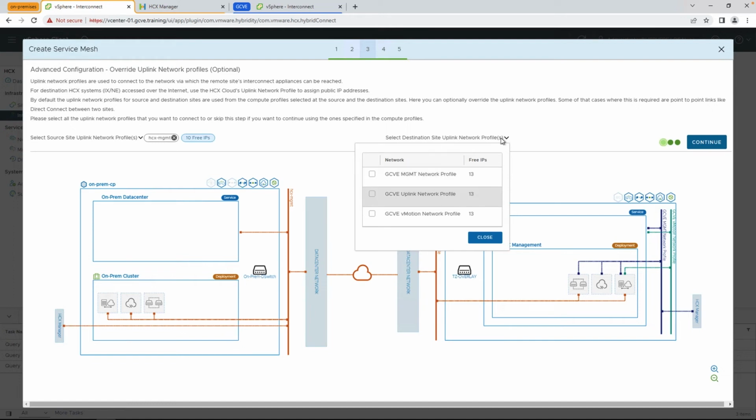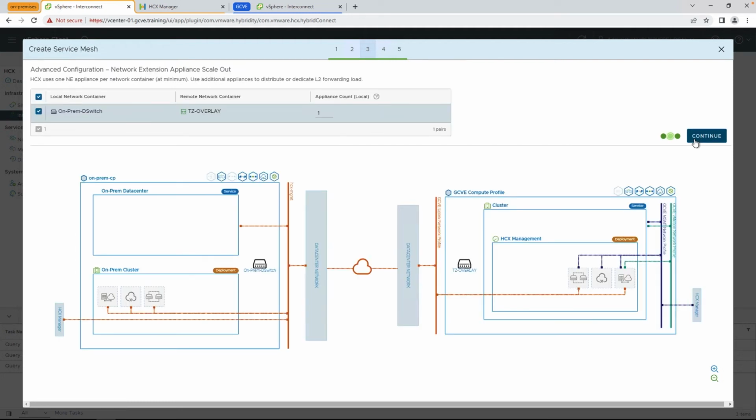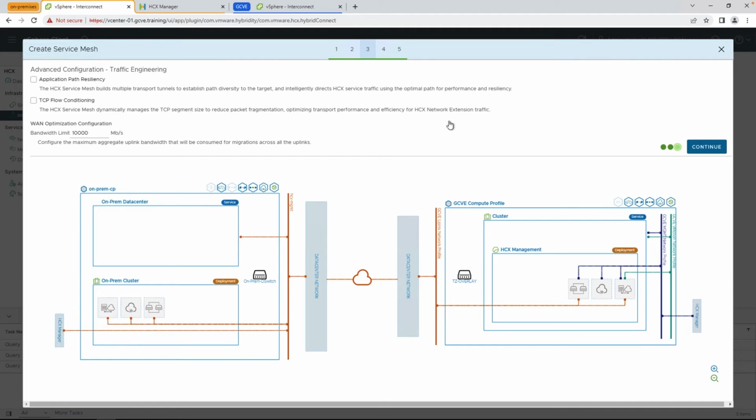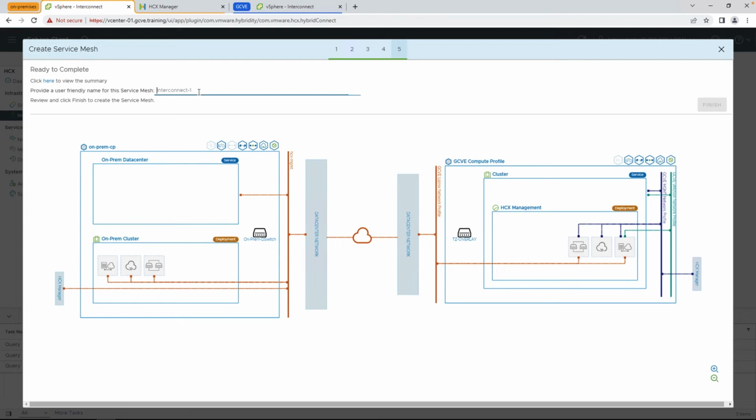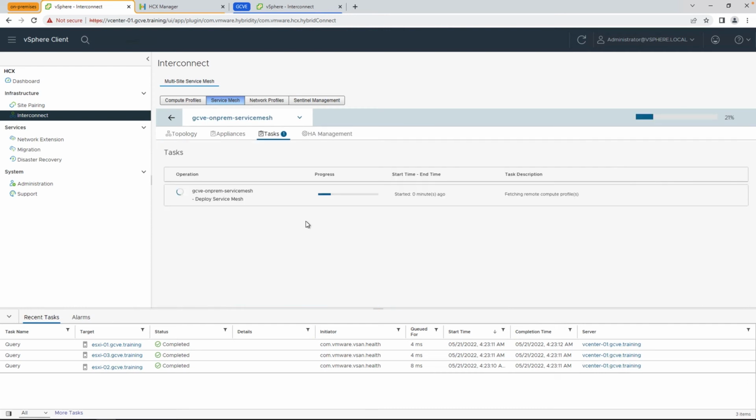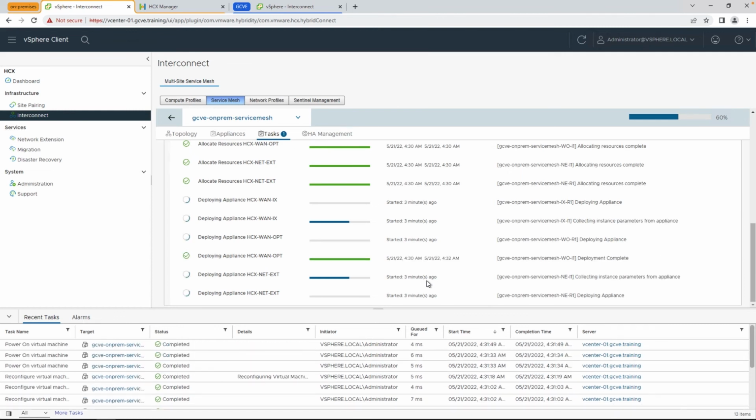And then on this screen, this is an optional screen where you can select to override something outside of your compute profile for things like which network to use for the uplink or migration traffic. We're also going to select how many network extension appliances we're going to deploy, as well as other advanced options around WAN optimization and WAN compression. Finally, we're going to hit continue, give the service mesh a name, and once that's complete, it'll automatically deploy all the necessary HCX fleet appliances on both sides of the environment. So you only have to do this once, starting with the on-prem, and it'll actually orchestrate the deployment of the necessary appliances both in the on-prem environment and in the GCVE environment.